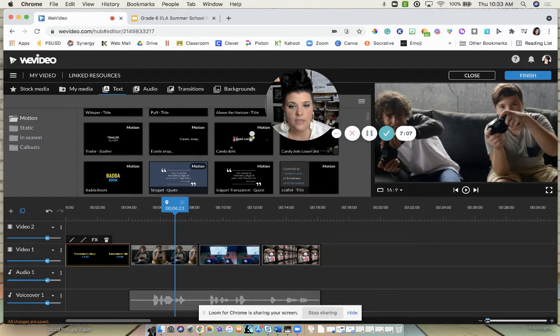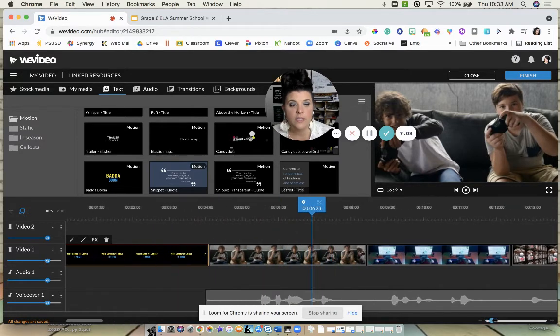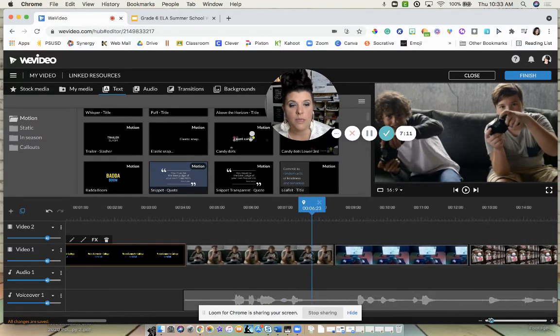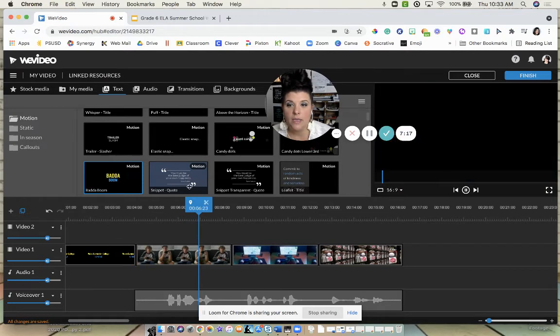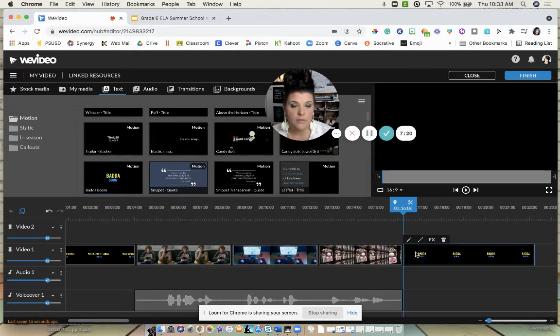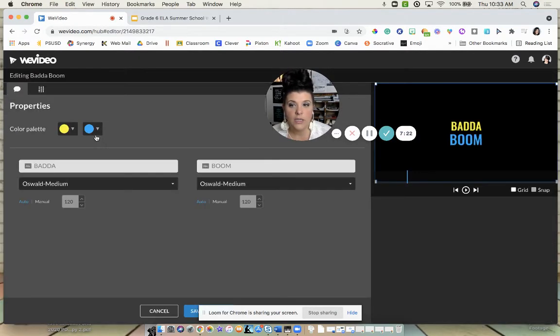Now at the end, you'll notice I'm using the slider bar at the bottom because I can make the timeline appear smaller or I can expand it. And sometimes that helps when I'm editing. But I'm going to grab that same pattern for the end, double click on it. This time I'm just going to say created by and then put my name.